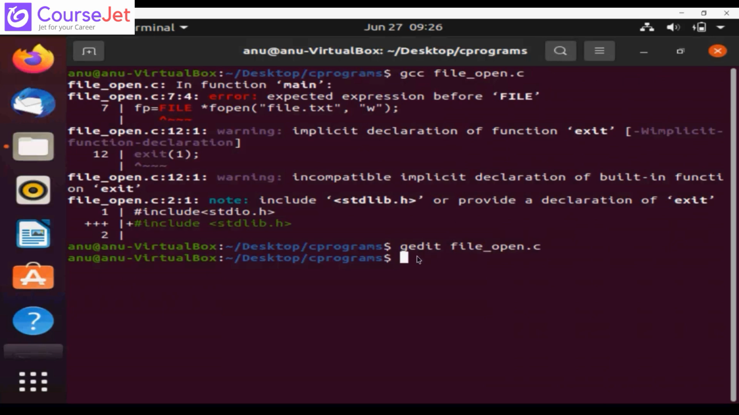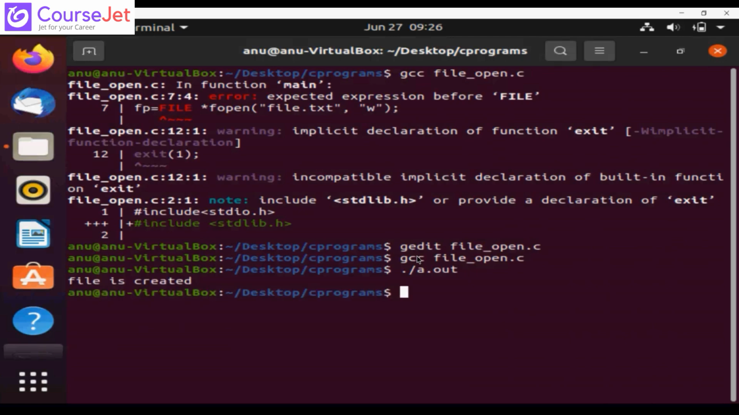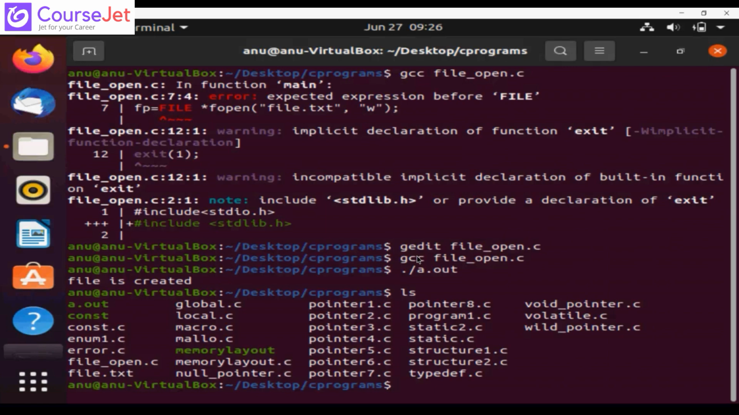Because I have done declaration as well as your definition in the same file, this is executed without any error. So ./a.out, and the file is created. Now we want to check whether this file is created or not. Here we have given the name file.txt, and you can see here this is the file.txt file. File.txt is created.